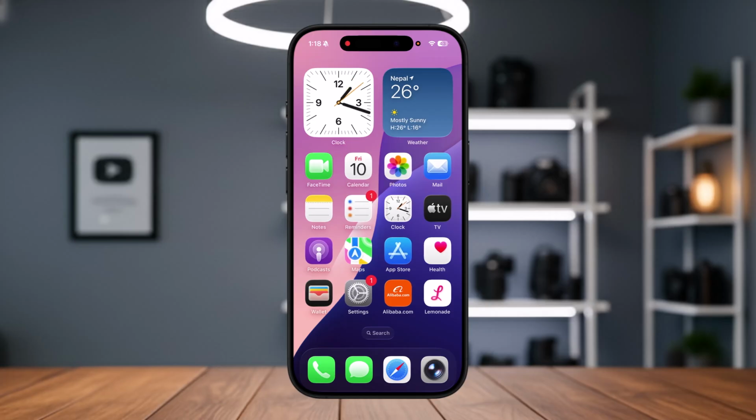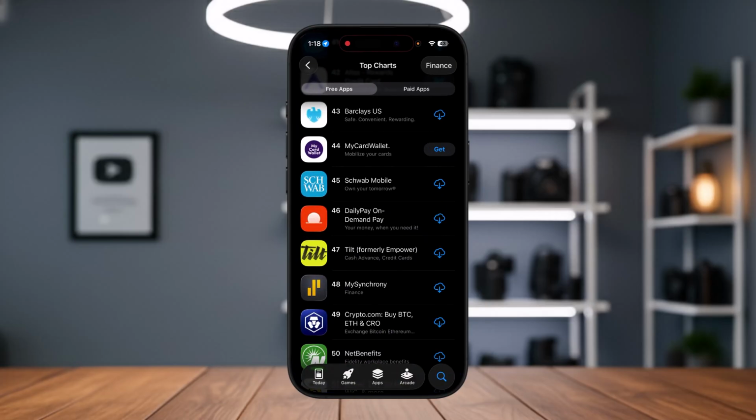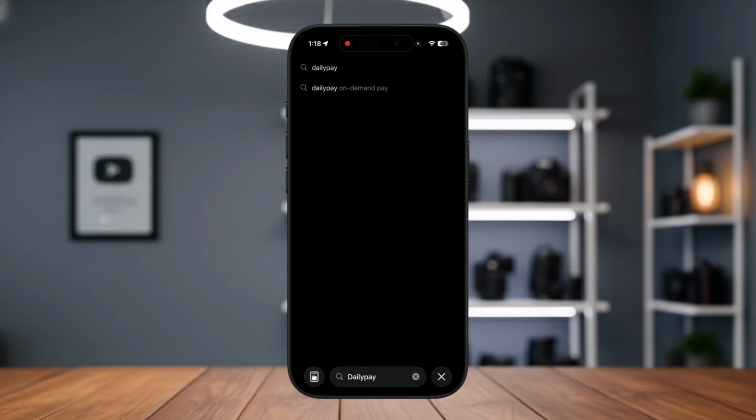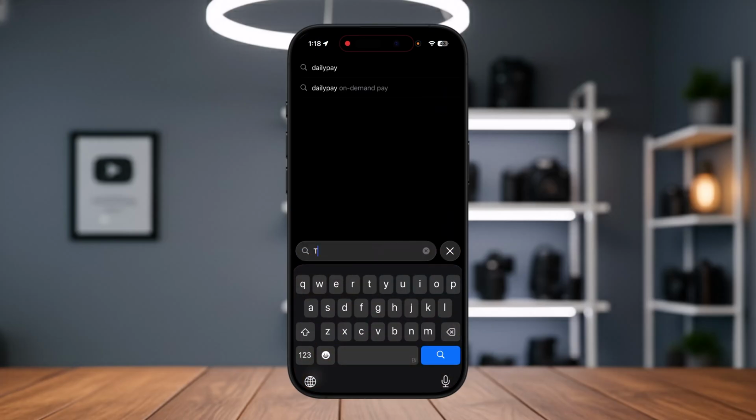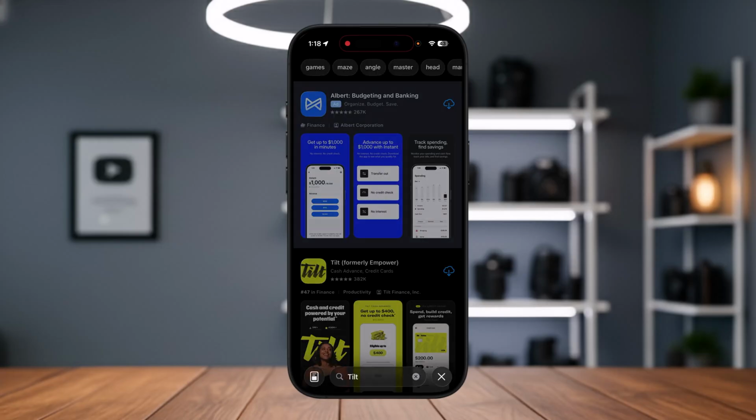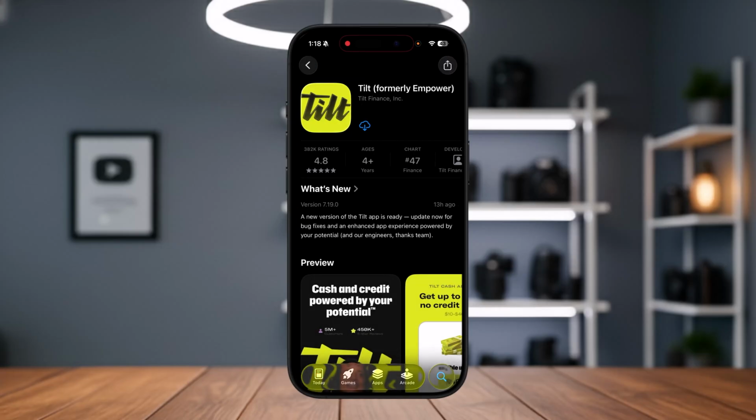First things first, all I want you to do is simply go ahead and search for App Store and open it. On the search bar of App Store, simply search for Tilt, just like that. Once you've done that, here is the application. All I want you to do is tap on this download button right over there.